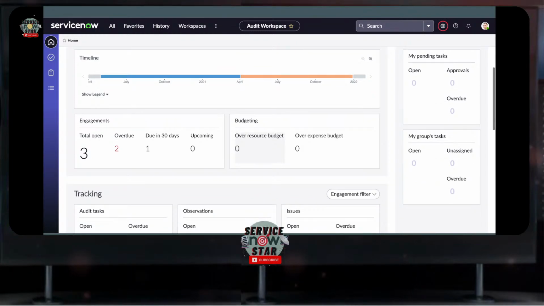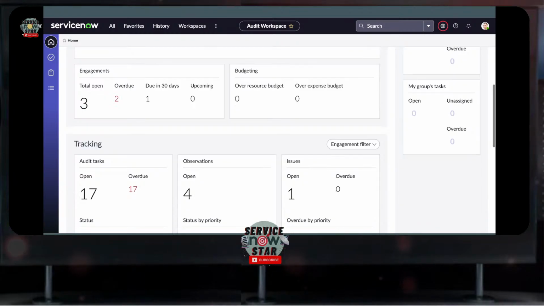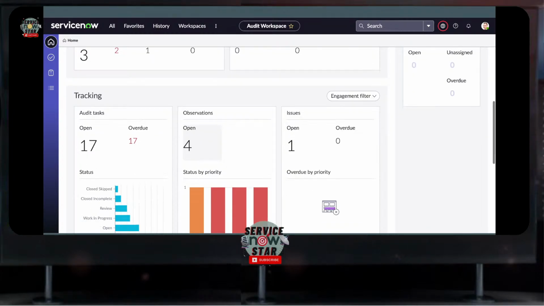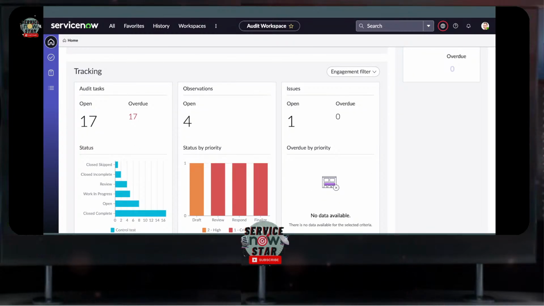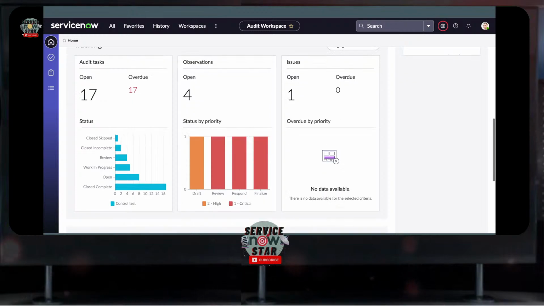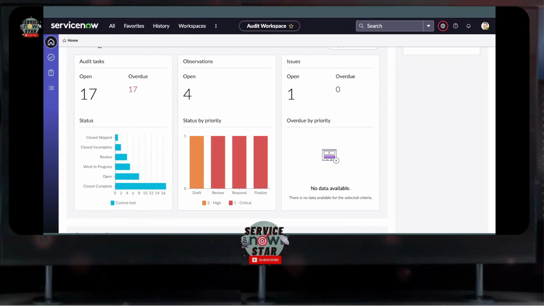So you can take a look at your engagement, you can track the tasks, any observations that you have, anything that's open, and also even by status as well. Anything that's in draft, review, respond, or finalize. So observations, issues, your POA&Ms, all that can be tracked. So this is a default homepage for each user persona that displays actionable insight and quick links. So it's persona based, right?